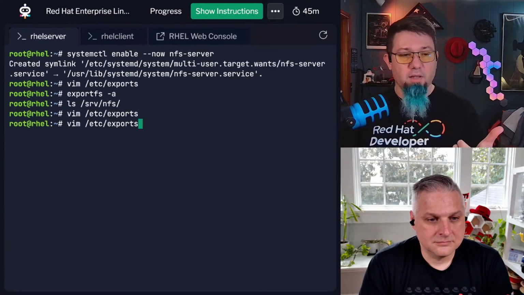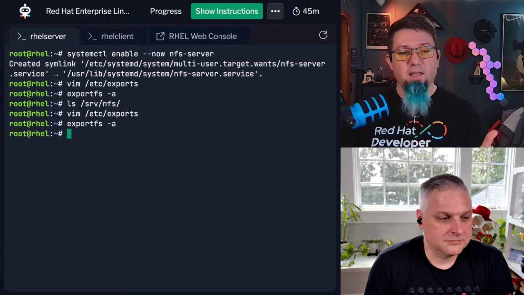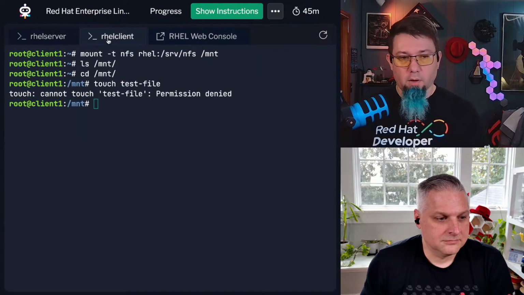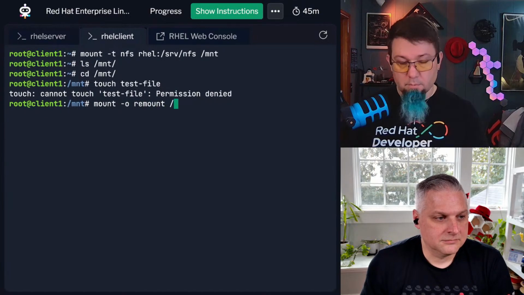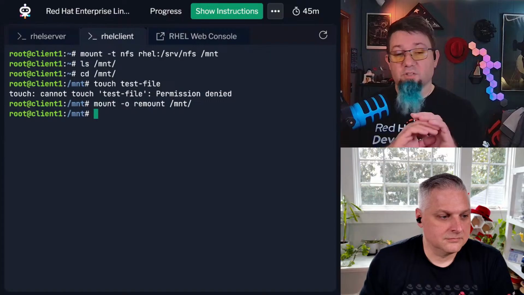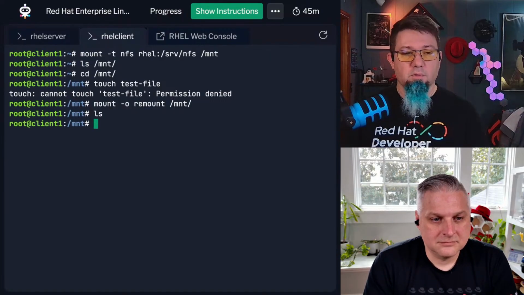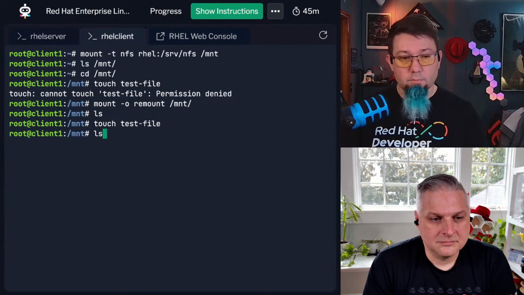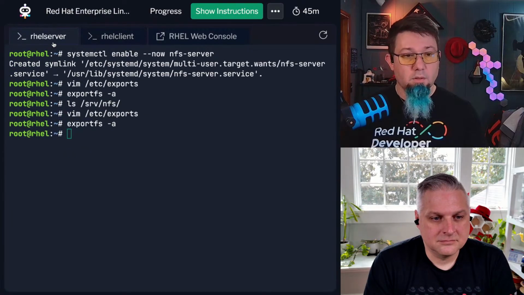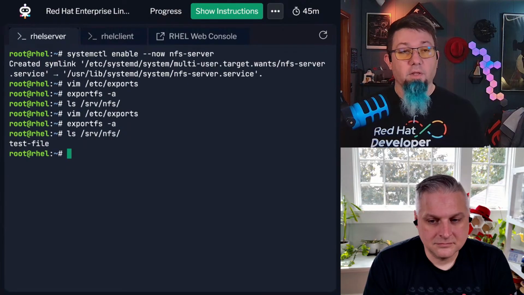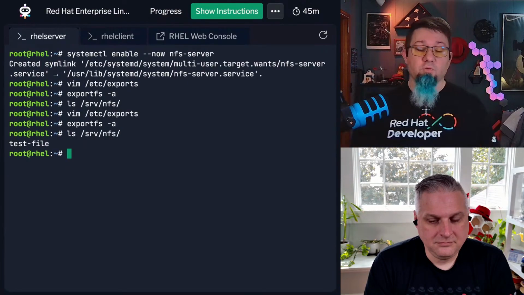Okay, and then because we made a change, we need to run that exportfs again. And now if I go back over here, I think I have to remount. Okay, and then that just says, sort of refresh the mount. Now if I touch my file, it should work. There we go. Now if I went back over here and looked in the served NFS directory, there's my test file. So there we go. NFS is another great way to move data around.